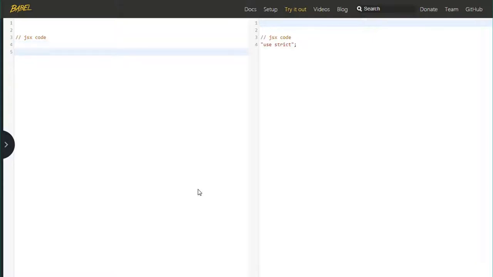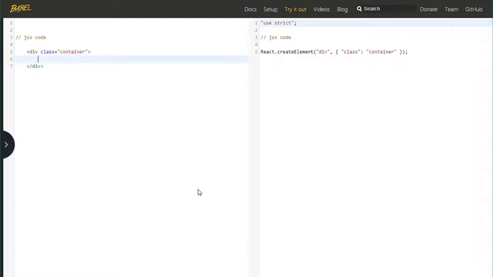So we will get help from the Babel tool, and this Babel tool will do the heavy lifting for us. This tool will transform the JSX into pure ECMAScript code. So I will just open the Babel tool and write some JSX code. This JSX code will be transformed into pure ECMAScript code. This JSX code looks like standard HTML, but it is not. On the right side, you will get your ECMAScript code.